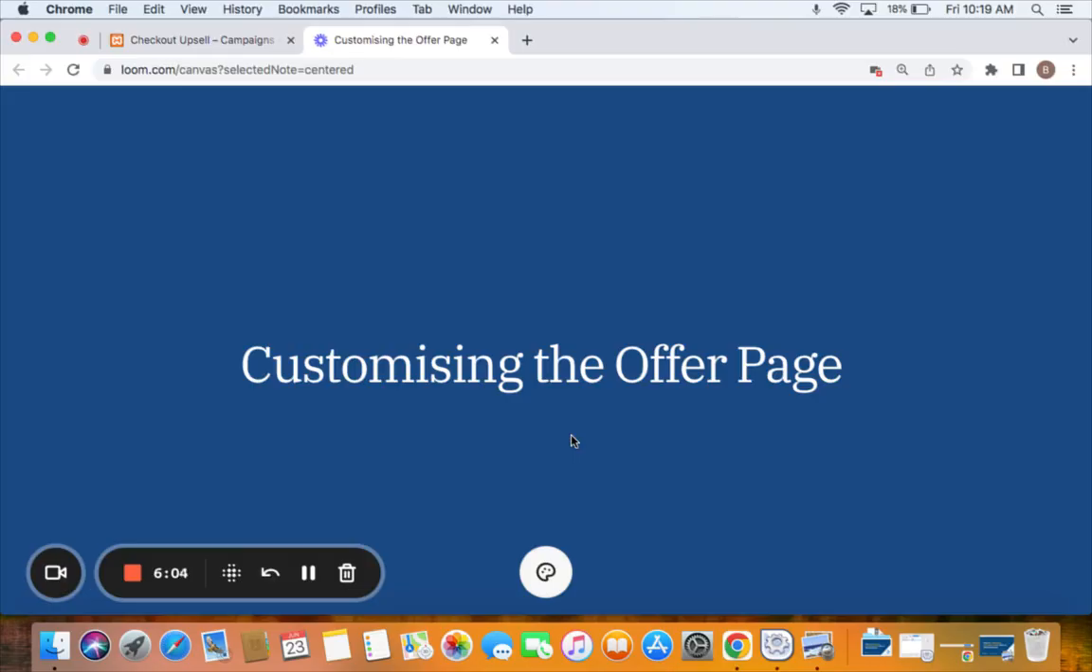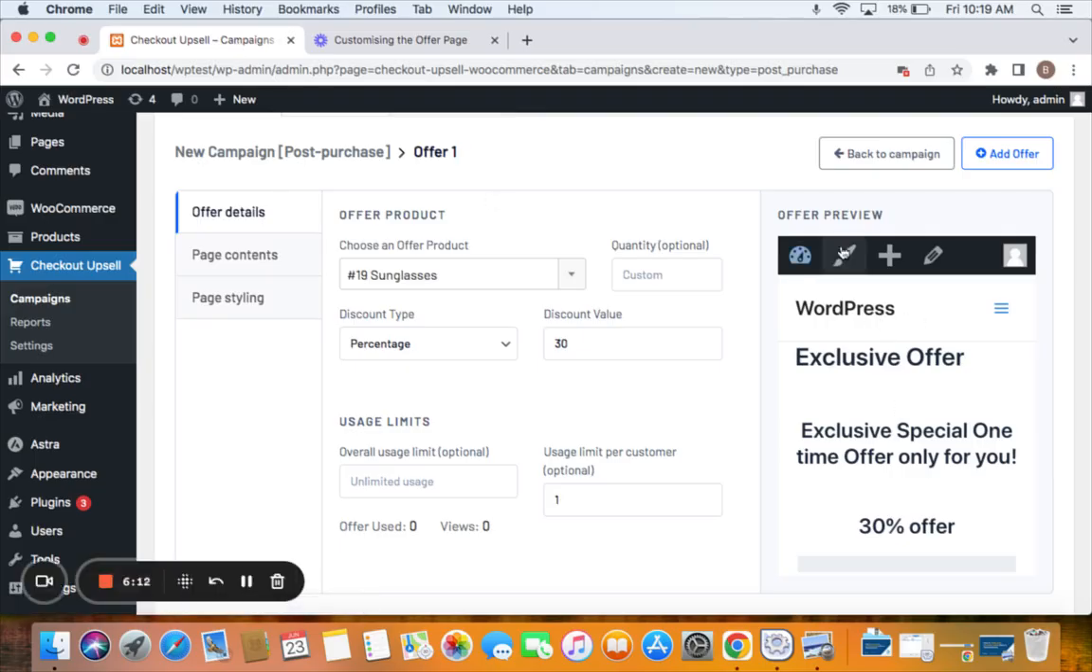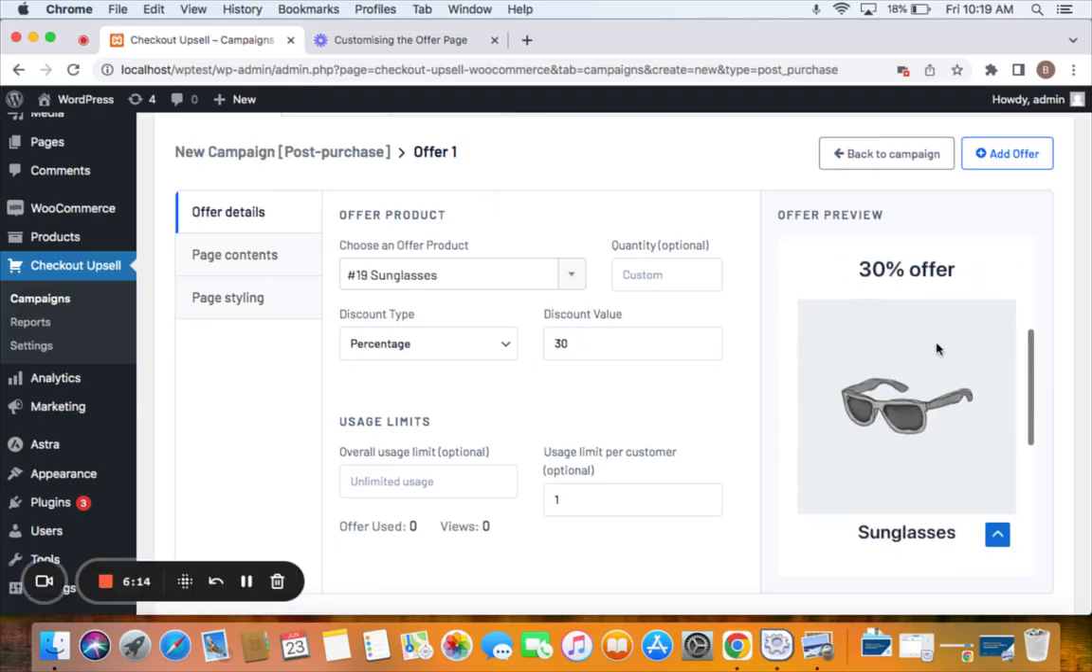Great. While considering a post-purchase order bump, you'll notice that as soon as customers click on the place order button, they'll be able to view this offer in a separate page. That page we call the offer page. Let me take you and show you this offer preview. The offer page looks something like this.